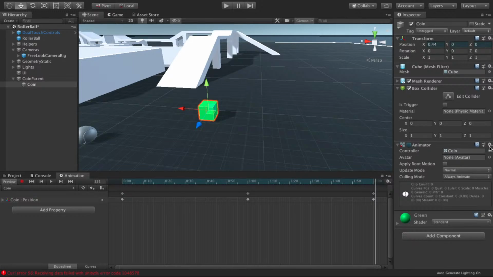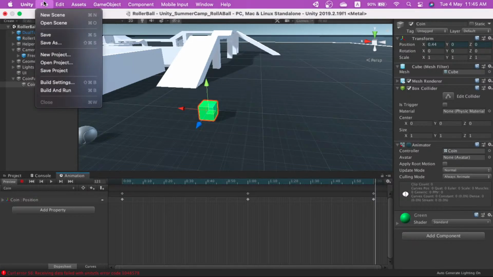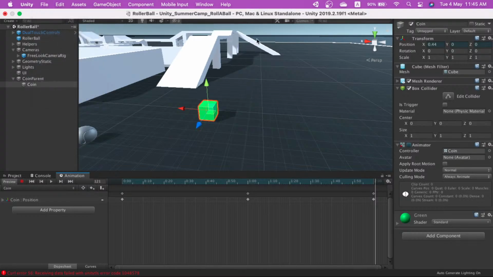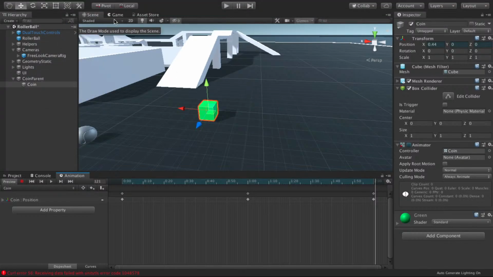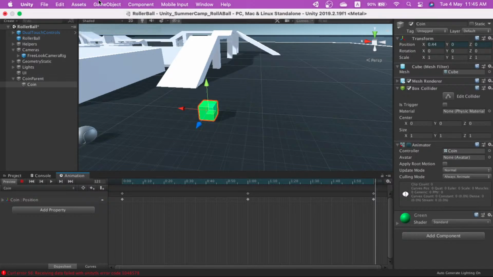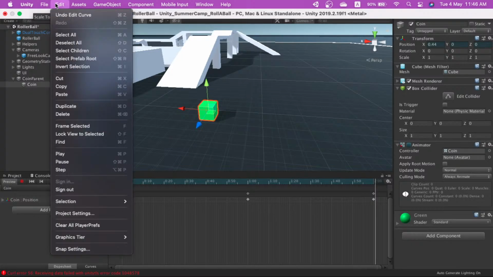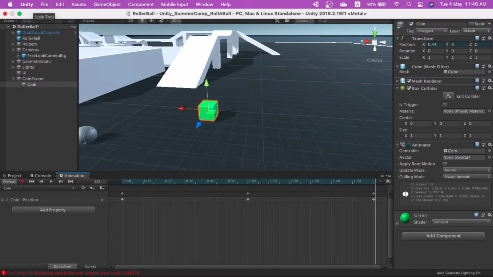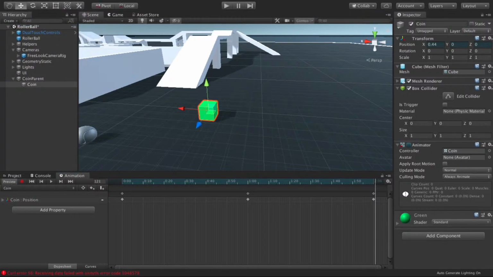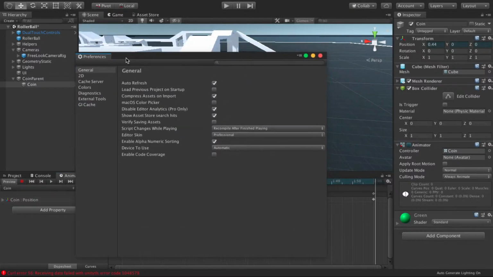So you can go to file or edit. You'll get to see preferences somewhere over here. If you are on Windows, you have to click on that preferences, and you will arrive on something like this. So there are the preferences and general.